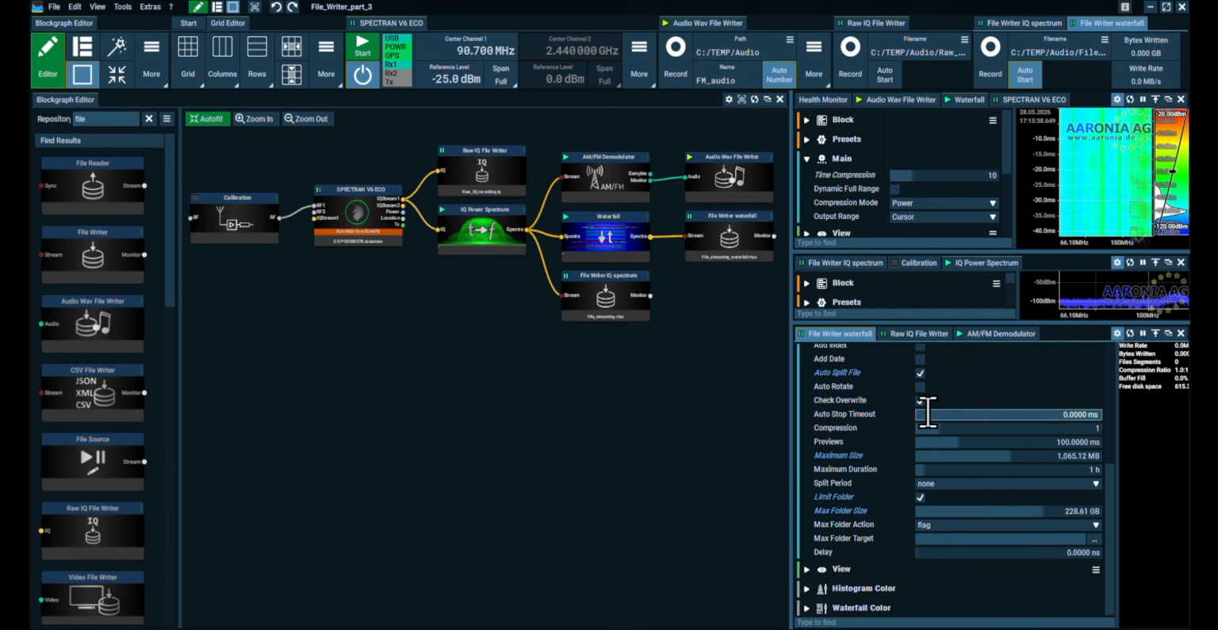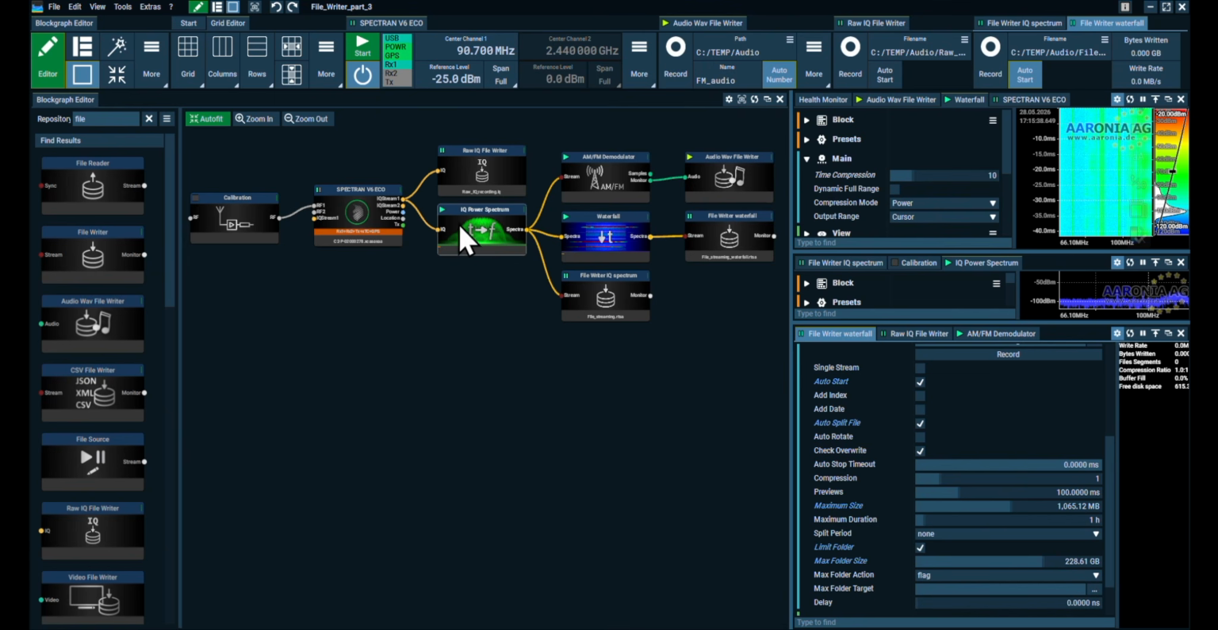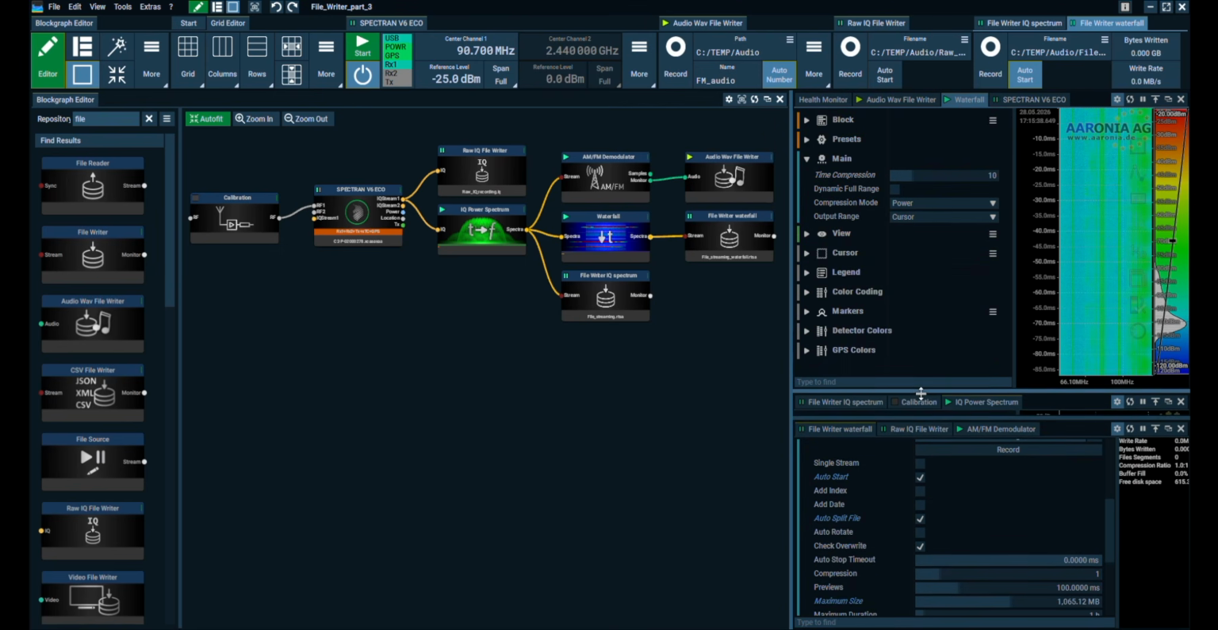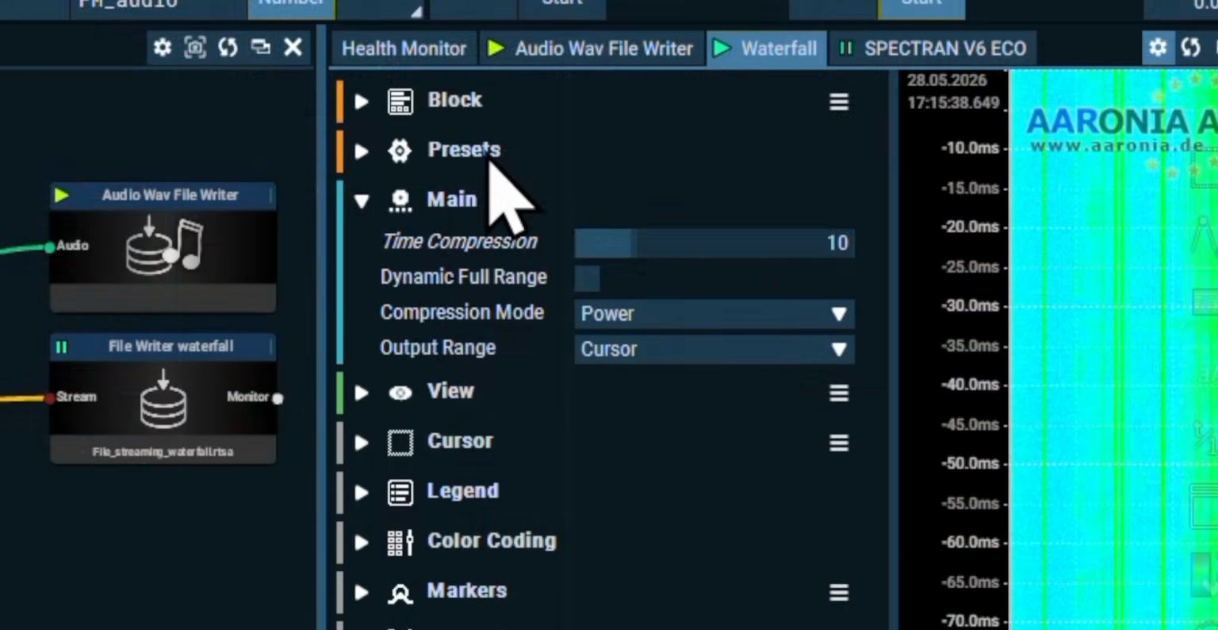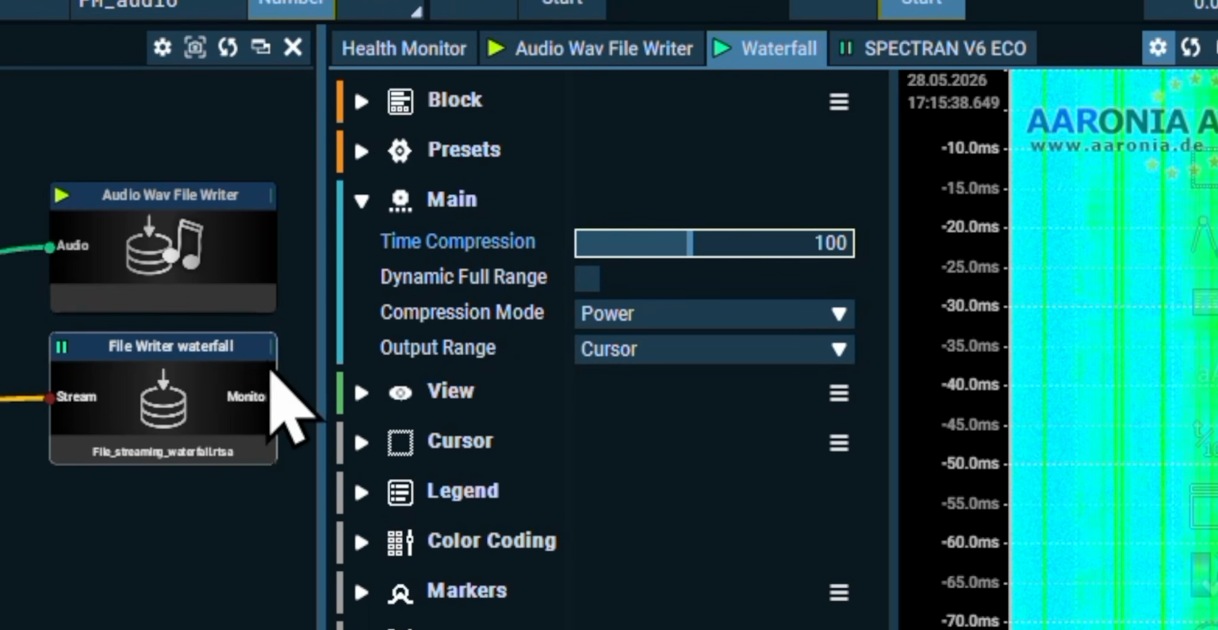Let's move the Properties window slightly and look at how this fits into the overall signal flow. We already discussed the filtering that happens in the IQ Power Spectrum block. So what changes once we go past the waterfall block? Open the Waterfall tab. In the main configuration of the waterfall block, you will find a time compression setting. If we set time compression to 100, the IQ stream feeding the waterfall, and therefore the file writer waterfall, is reduced by a factor of 100 in time. This saves a lot of hard drive space, but it also reduces temporal detail in the recorded spectrum.